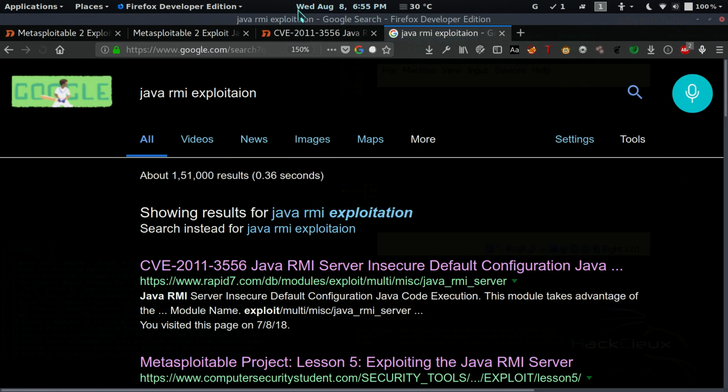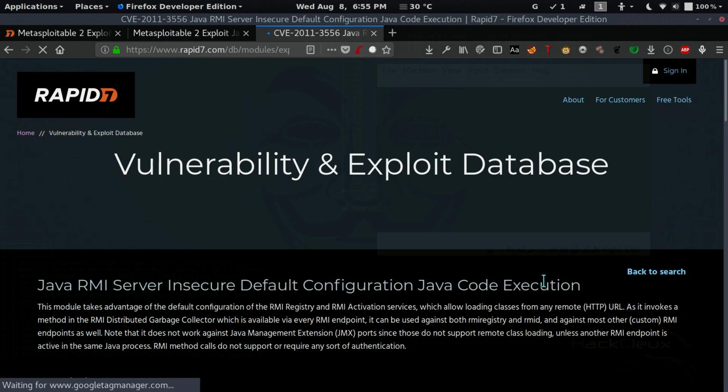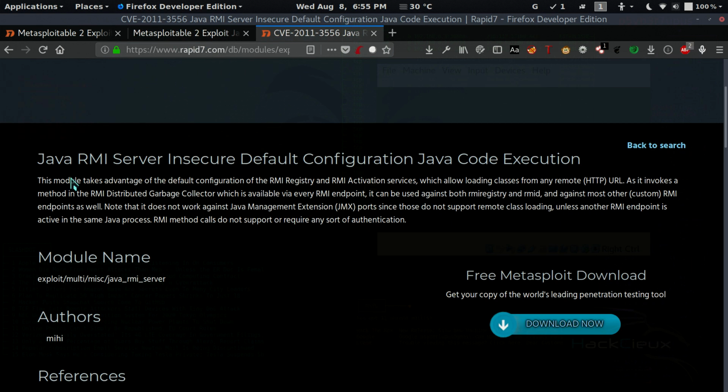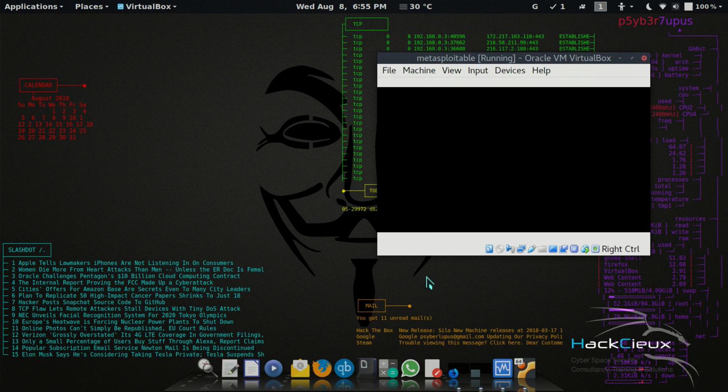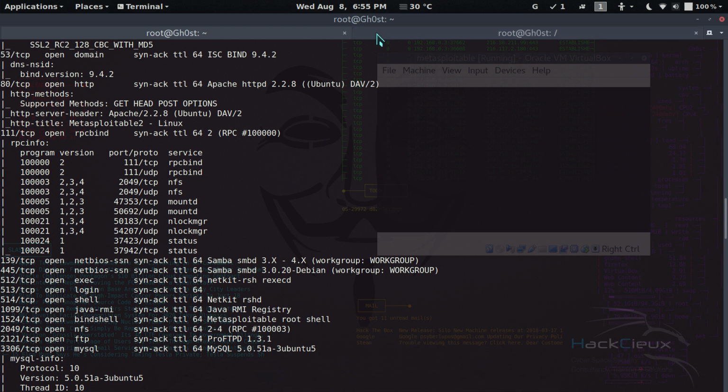Now when I first open this, I'm going to see this particular site, Rapid7, which is a Metasploit site, and the site gives you different module names of Metasploit modules, and tells you that this module takes advantage of the default configuration of RMI registry and RMI active services. So this is an exploit, and this is the path of the exploit.